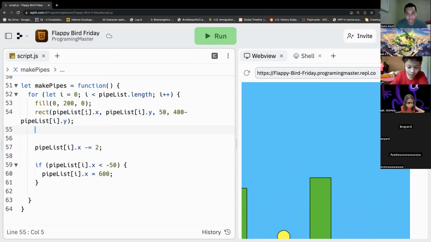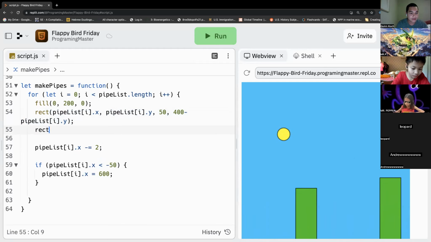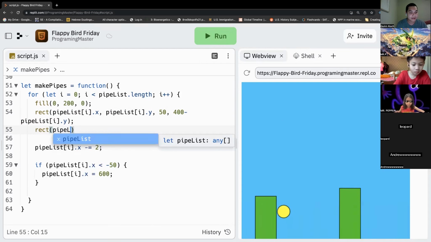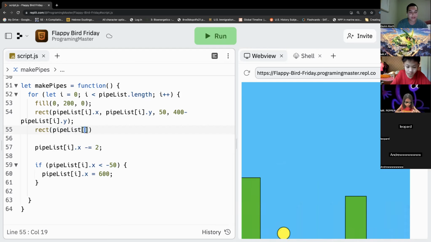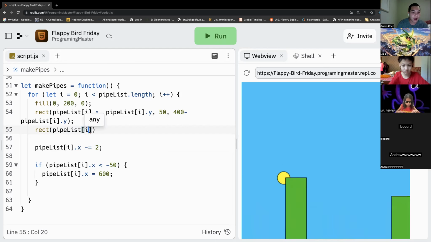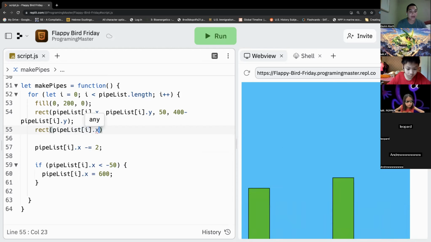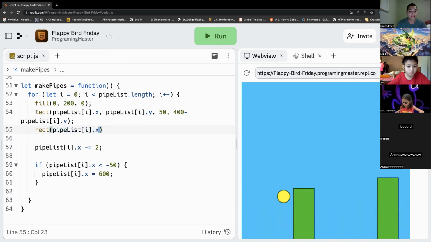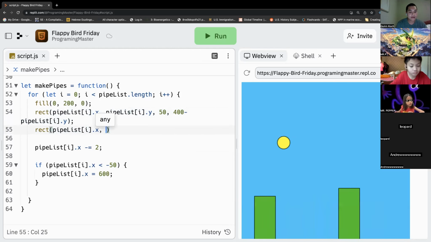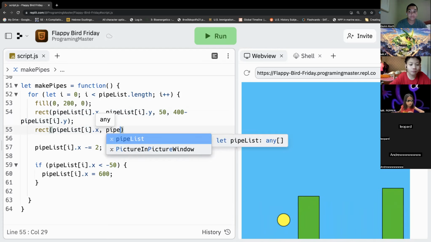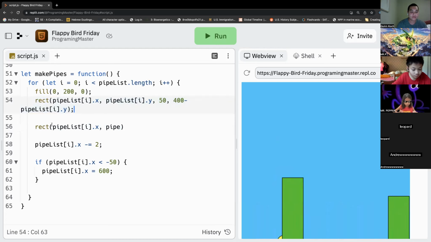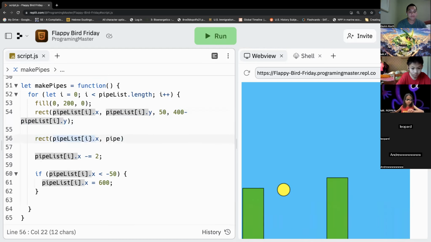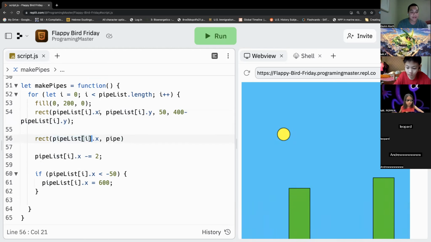Rect, R-E-C-T, left parenthesis, pipeList, P-I-P-E capital L-I-S-T, left square bracket, i, outside the square brackets, dot x. So again, the x would be in the same position as the bottom pipe. Then comma, space, and then pipe. This is all the code we have right here. It's just right after the little rectangle, just a rect, left parenthesis, then pipeList, square bracket, i, after the square brackets, dot x, just like we did up here.